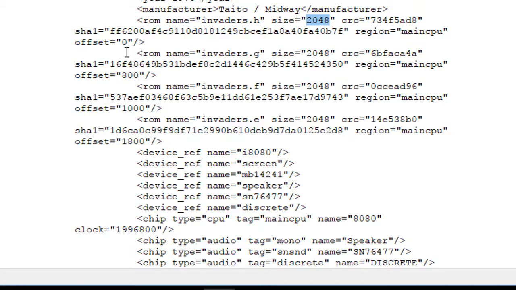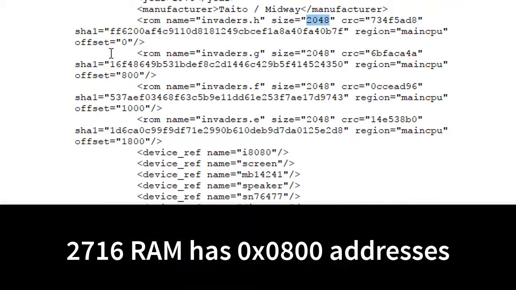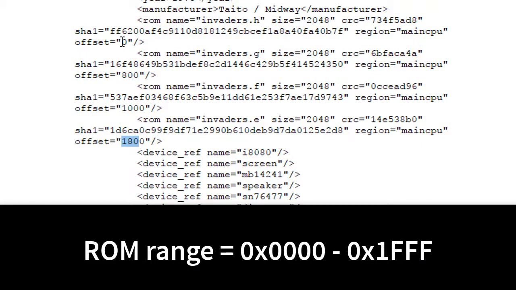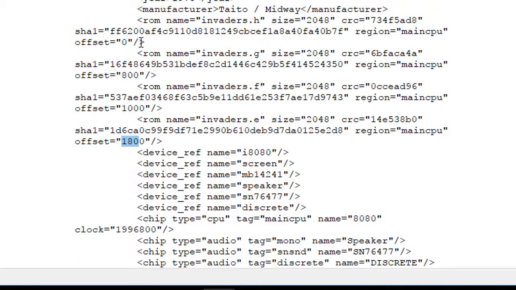A 2716 is going to be 800 hex addresses. So it's going to go from 0, then the next one's going to be 800, then 1000. Remember, we're in hex, and 1800. So my ROM space is from 0 to 1FFF. Okay, so I got my CPU, I got my ROM information.